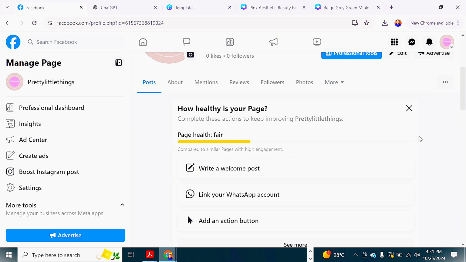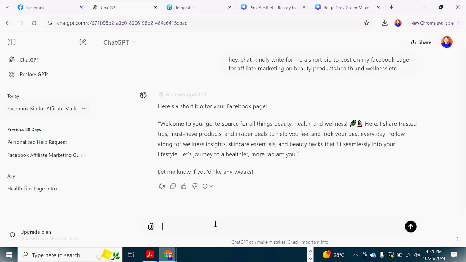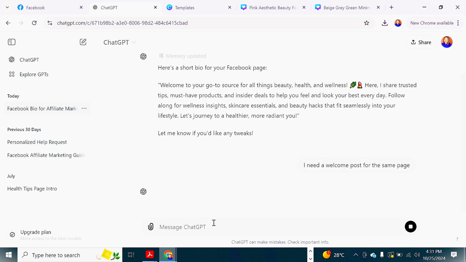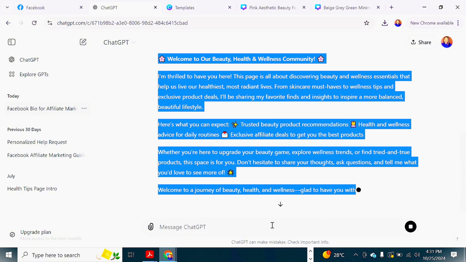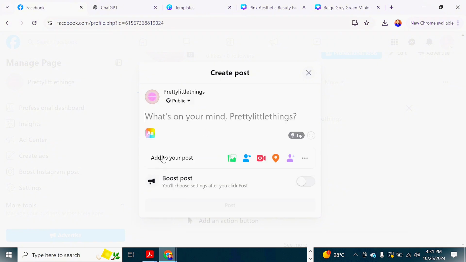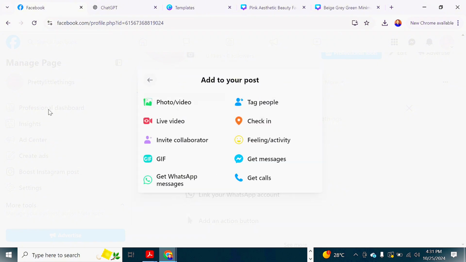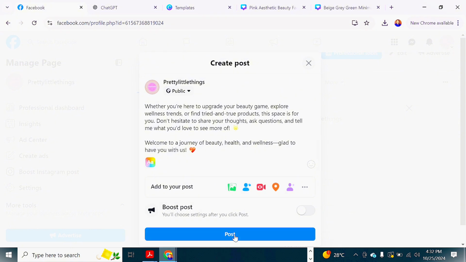You can also come here and write a welcome post. Go back to ChatGPT and tell it to write you a welcome post. I need a welcome post for the same page. Like that, you can edit if you want to, or if you feel it's enough information, well and good. Then you come and write here, add a post. It could be a photo, a message, anything you want. It's up to you. So I'll just copy and paste, and just like that, we write the post.